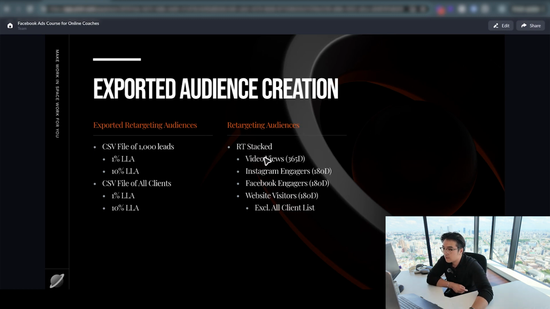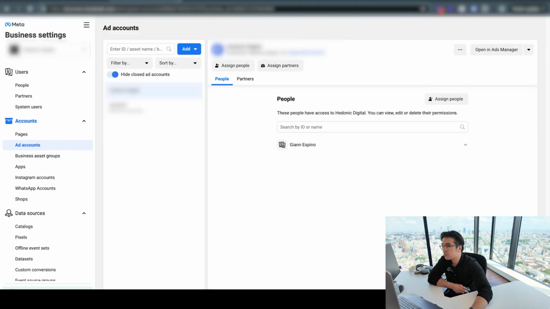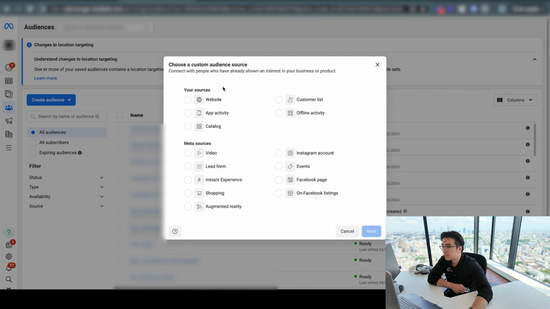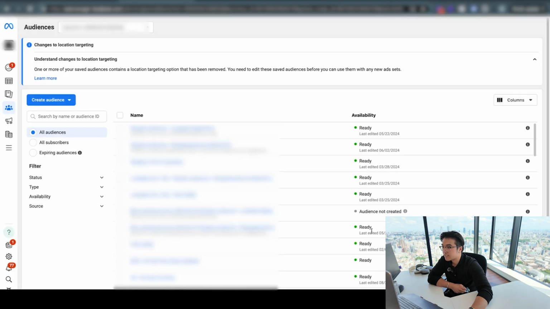Retargeting audiences. So the retargeting audiences to use are video views 365, Instagram engagers 180, Facebook engagers 180, website visitors 180, combining all these together and excluding all client lists. So I'll showcase how to do that. So simply go back to audiences, click on create audience, click on custom audience, click on website, click on next.